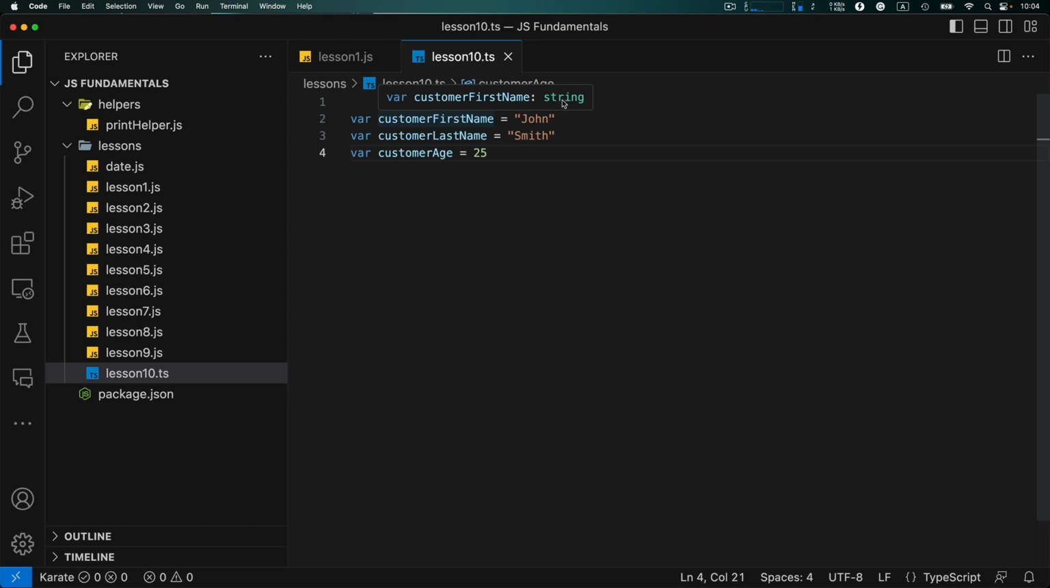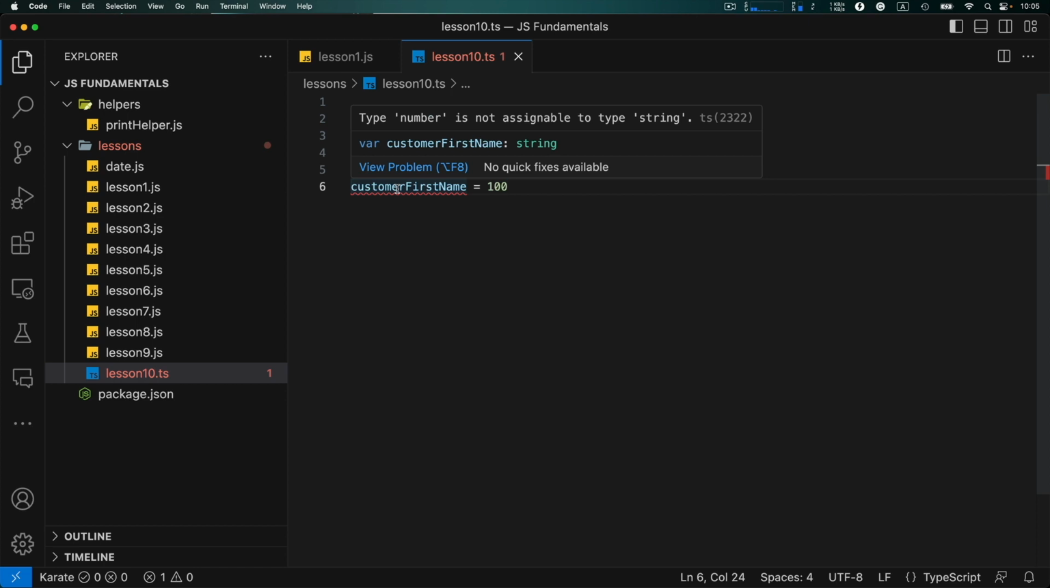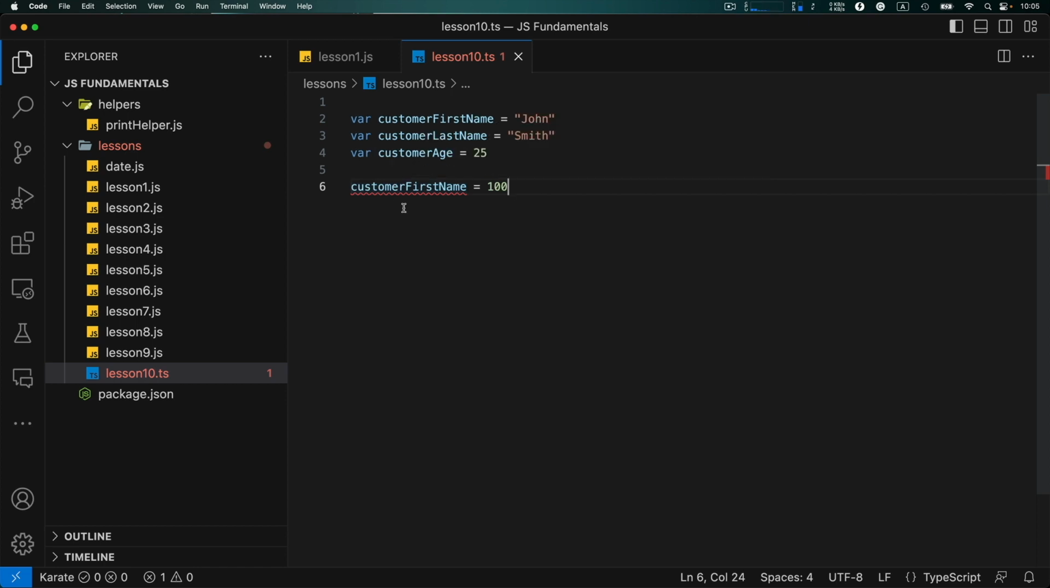So when you create a new variable and assign a value of a certain type, this variable immediately reserves this type. In this example, this is a type of string. And if we try to assign, for example, customer first name equals 100, it will not work. We can see that number is not assignable to type string. So TypeScript prevents us from assigning a value of a different type to a variable which is declared as a string. Versus in JavaScript, you can easily do that.